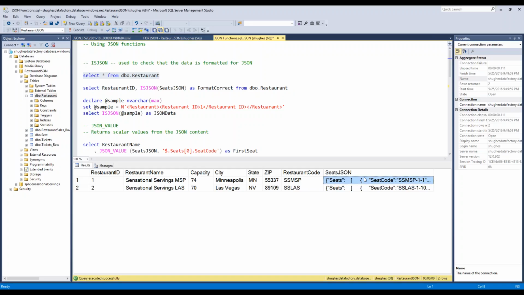Okay. For reporting against JSON, would you typically extract the JSON to a table with columns for each element and then report against that, or leave it as JSON?